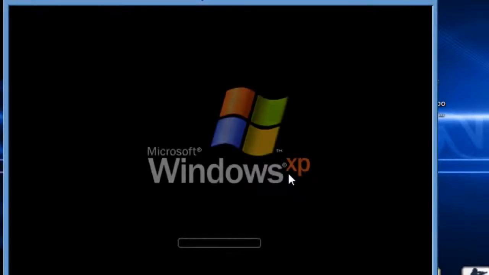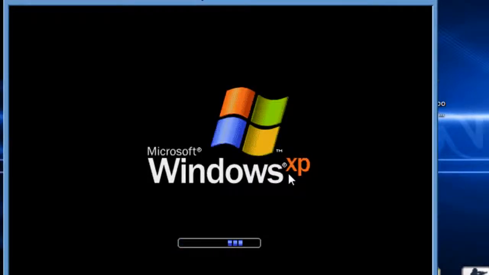Now it's loading Windows XP. I have Windows Vista installed on my desktop, my main computer. I'll call it PC1. Windows XP is PC2. So it's loading. What I'll be using Windows XP for is testing my viruses. So, you know, the aftermath.